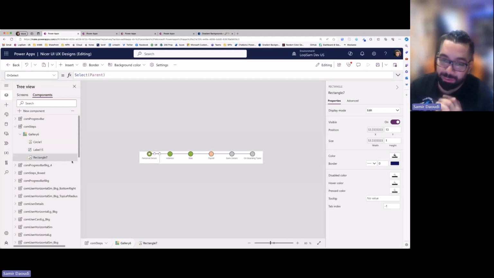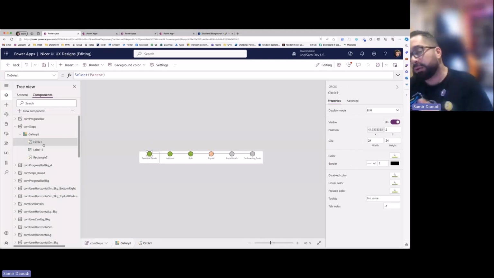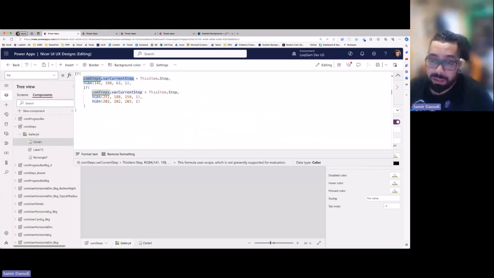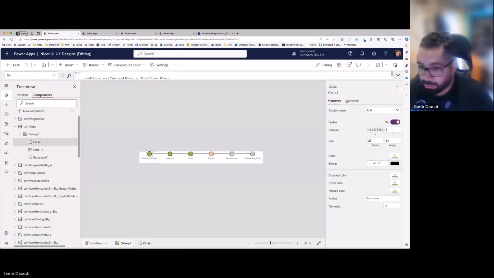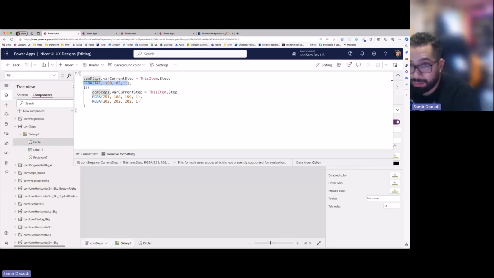Every time I say rectangle for a line, I hate it. Anyway, so I had a couple of dynamic things here. So first, let's look at the circle. The color is driven by a condition here. So we say if the current step is greater than this circle step, which means that, let's say we are in step 3 and this circle dot step is 1, which means we have already passed that. We set it to green.